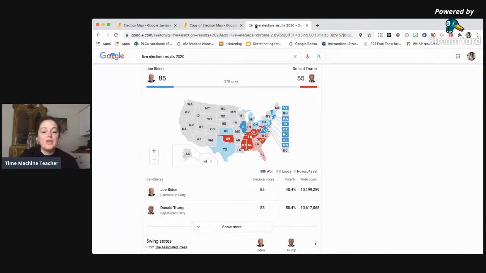That's really interesting. So a candidate needs the majority of votes. Right now we have Joe Biden at 85 electoral votes and Donald Trump at 55 electoral votes. That's only counting the ones that they have won. So you'll notice that the light colors are the ones where they're leading. And then, of course, the gray is no results yet. Most likely, some of these haven't closed the polls yet, or they just haven't started turning in their results.